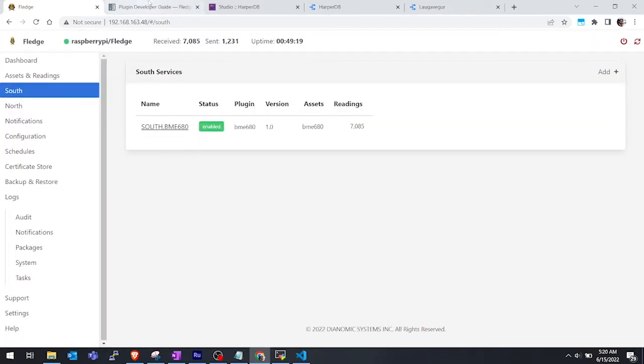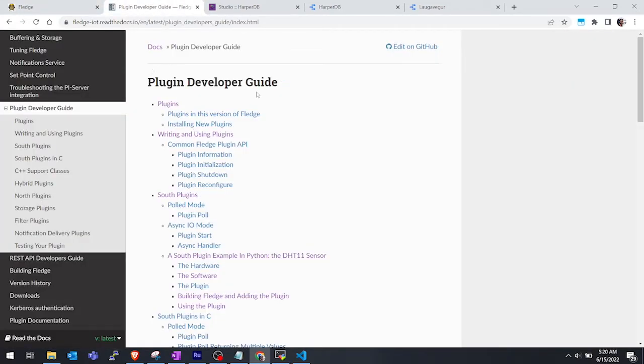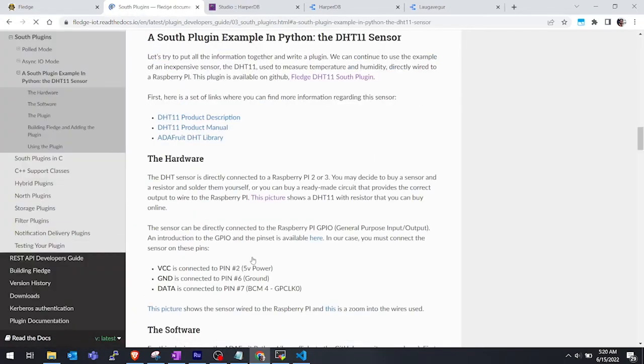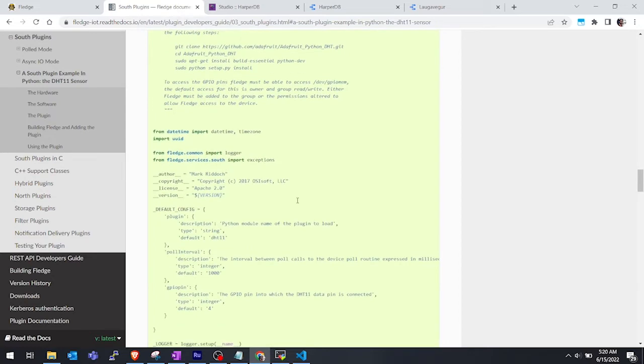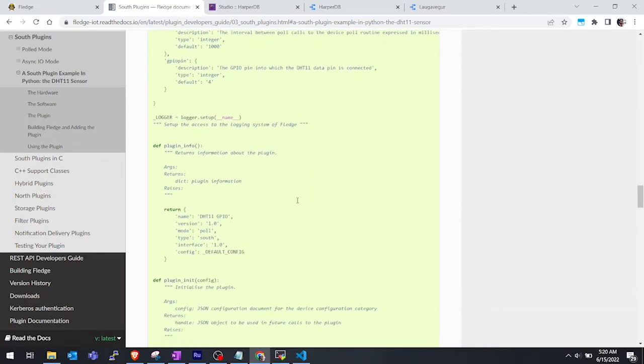I found it most useful to look through this plugin developer guide. It gives you a general idea of what you should be writing out. But of course, my style is just to copy paste whenever possible. There's a great example here of using the DHT11 sensor. I will note that it is implemented a little differently if you look at it in the GitHub repository, so that's worth a look as well. But I found this very helpful in making my own.